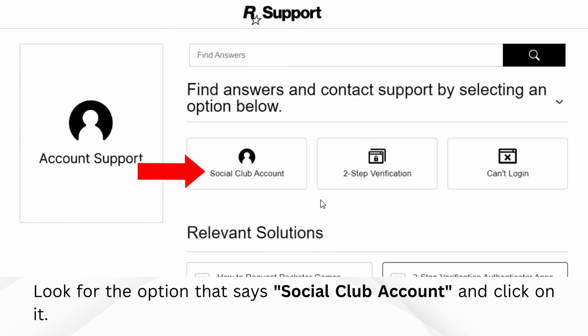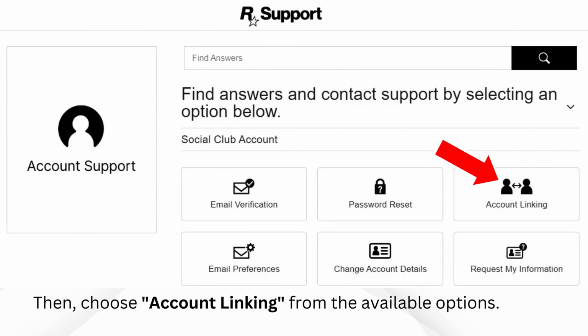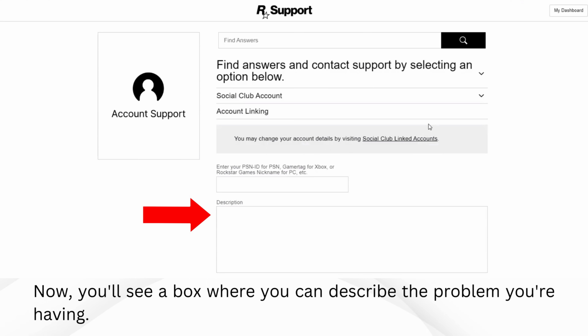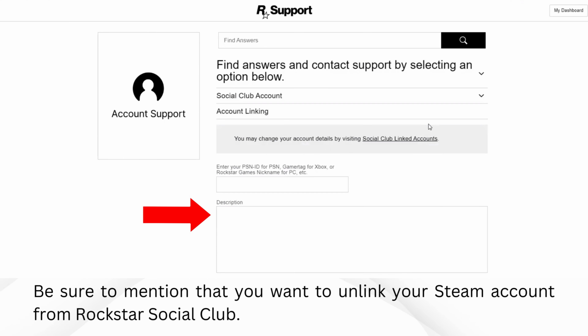Look for the option that says Social Club Account and click on it. Then, choose Account Linking from the available options. Now, you'll see a box where you can describe the problem you're having. Be sure to mention that you want to unlink your Steam account from Rockstar Social Club.